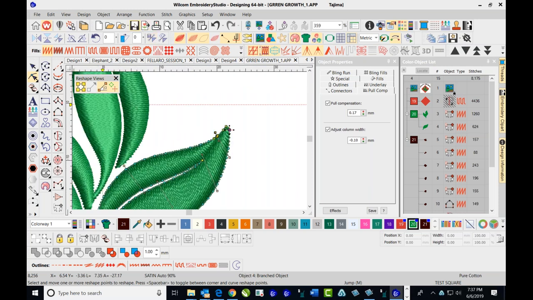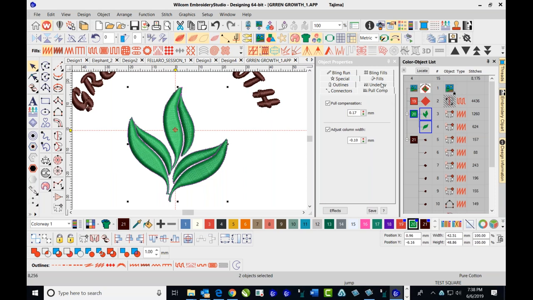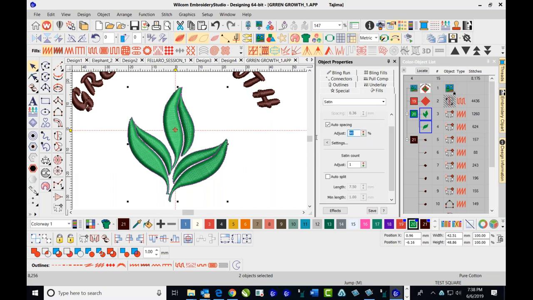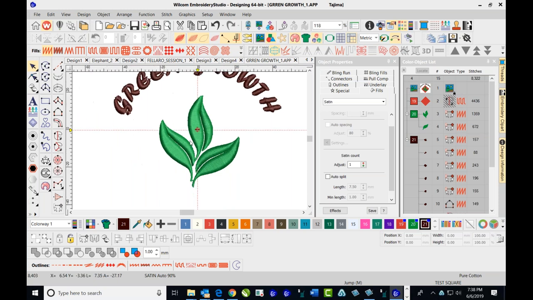Okay. I'm going to click save. Okay. And I'm also going to select these on the screen, or I can click the green here at color number 20. And on my fill stitch, on my fills, I'm going to make this 80%. And I'm going to click save. Okay. All right, so that's done.